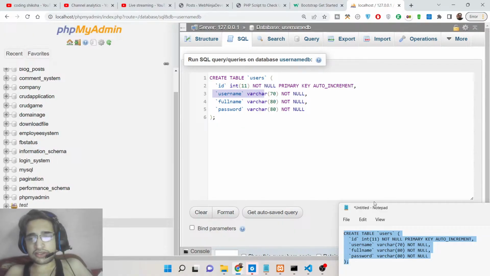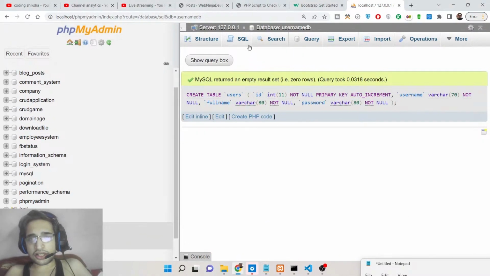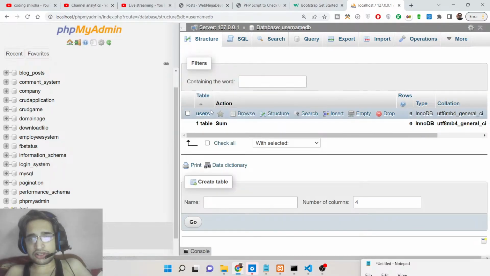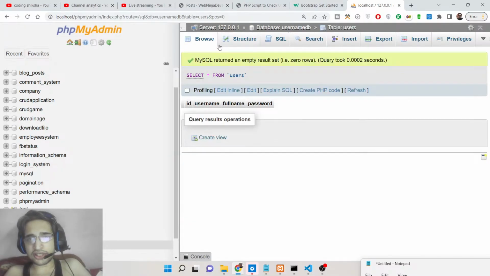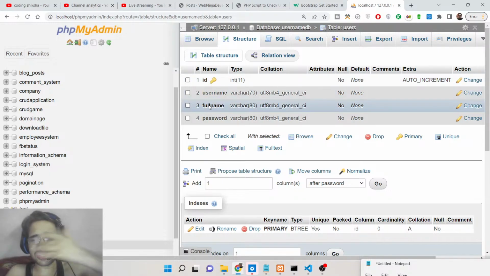Once I create this table, you will now see the table will be created. Click the go button, and now you will see the structure of the table. It contains a table called users, and it contains 4 fields, which are ID, username, full name, password. So these are the 4 columns. ID is the primary key of the table and it is auto incremented. Then we have username, full name, and password.